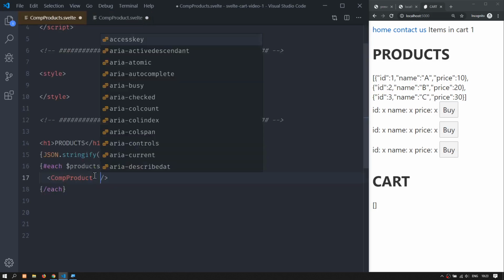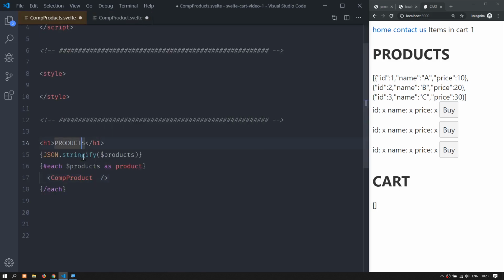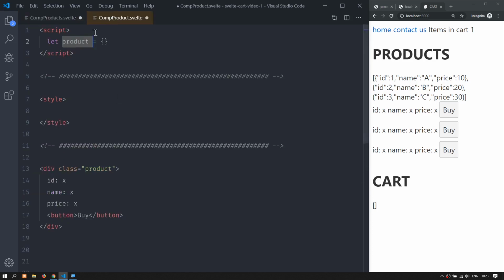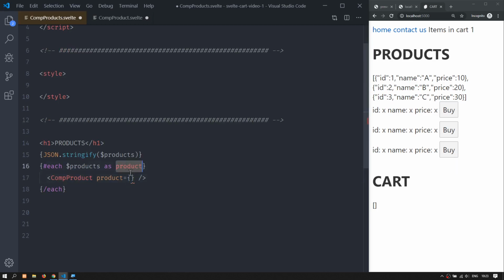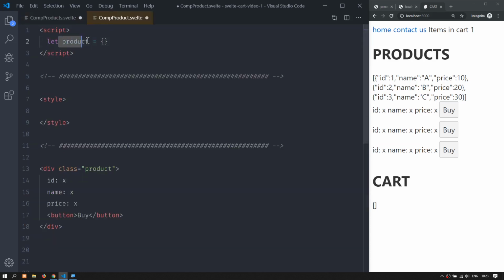To do that, we say that the comp product has a variable called product, which equals, and over here we want to pass the data for this product. This product here belongs to the comp product, therefore is this variable there. So we want to pass this product. Kind of weird, but what I'm saying is whatever this product contains, which is this variable, I want to place it inside the product variable, which is this one there.